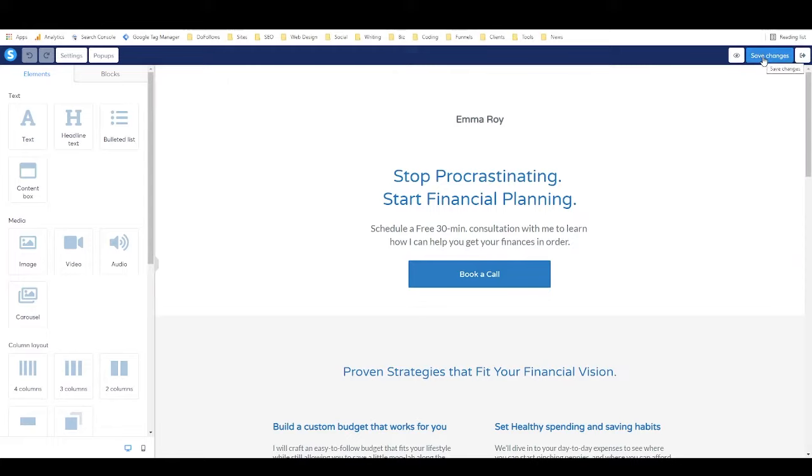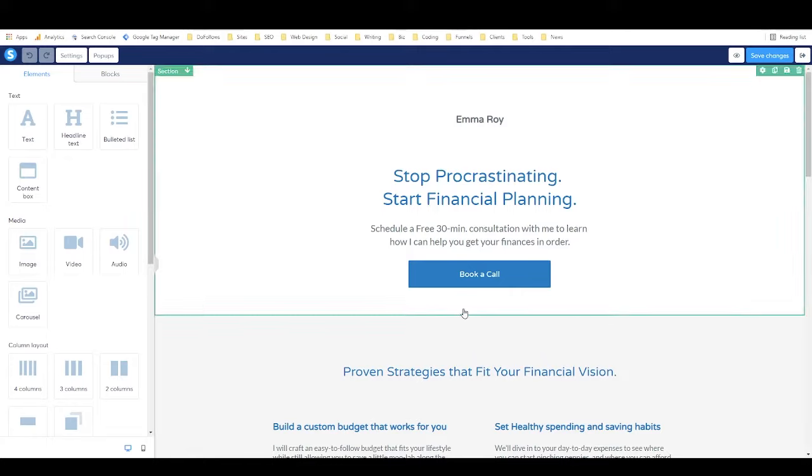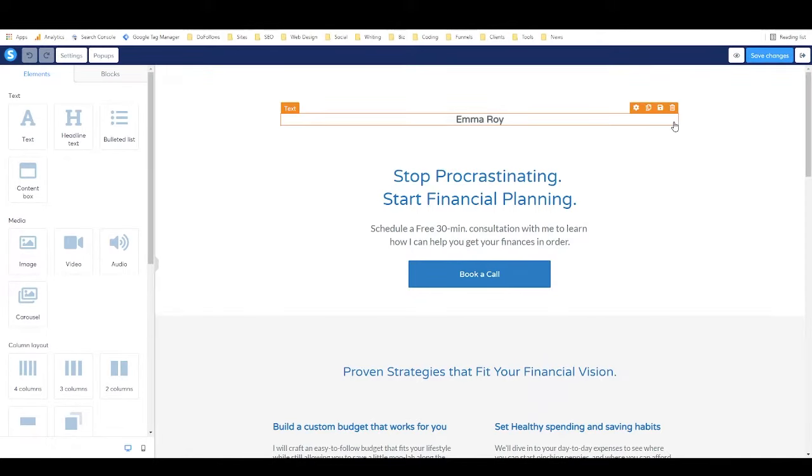It might autosave actually in addition to the save changes button, but it's just a good idea to make sure that you're saving on a regular basis so that you don't lose your work if something crashes. Because it wouldn't need to be Systeme that crashes. Your browser could crash, or you could accidentally hit the close button, and then you'd be out of luck.